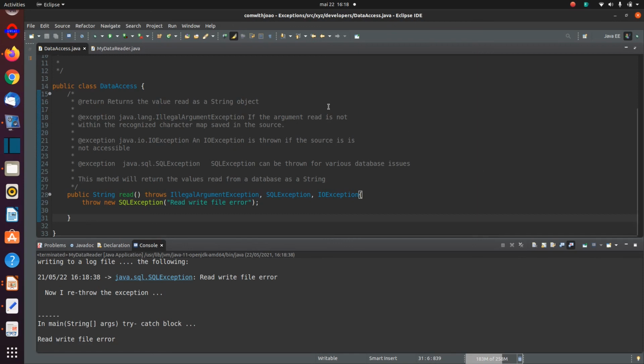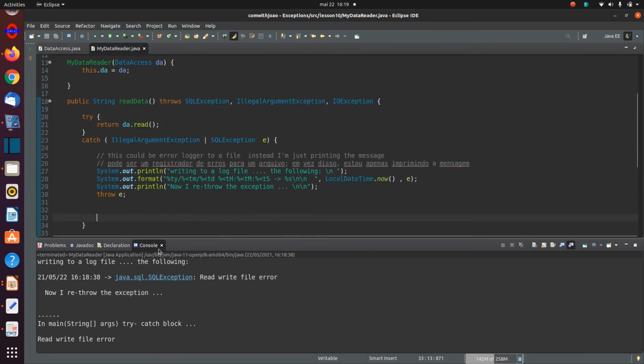Okay, let's go back to looking at our data access class that we're using from other developers. And I'm declaring to throw an SQLException, or I could possibly throw an SQLException and an IOException. Now, if you look at my class here, because I've got two of those that are caught exceptions, this one and that, and this one I have to declare because I'm rethrowing it here.